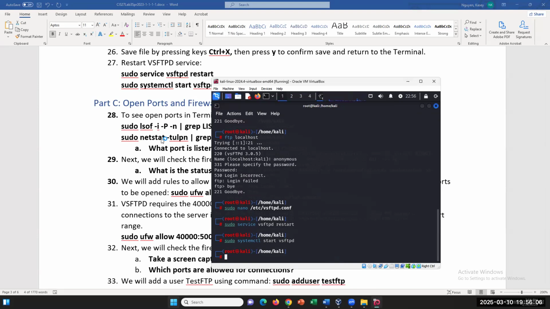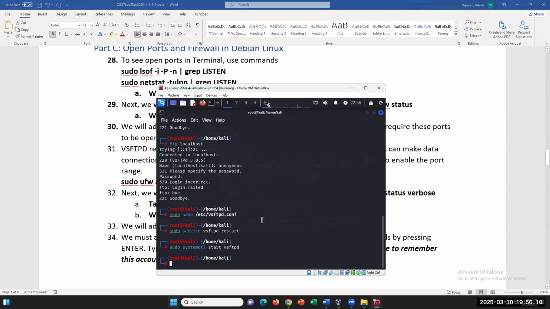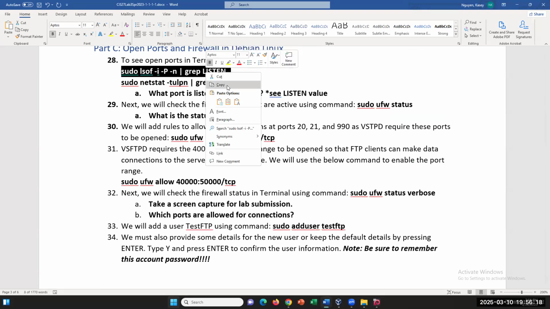Okay, so once we have that, we want to see what port is working, right? So you're going to use lsof.